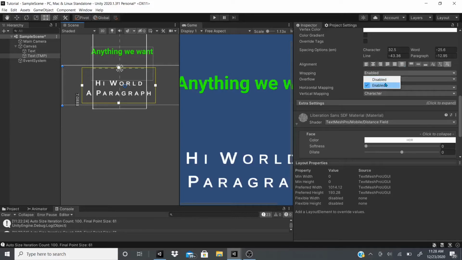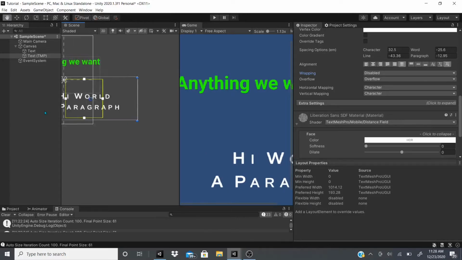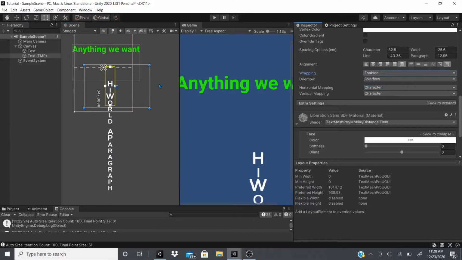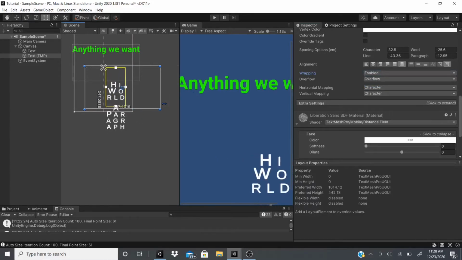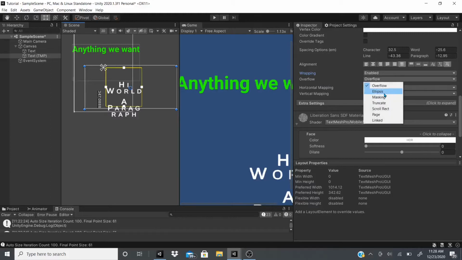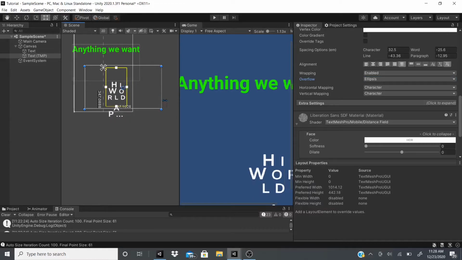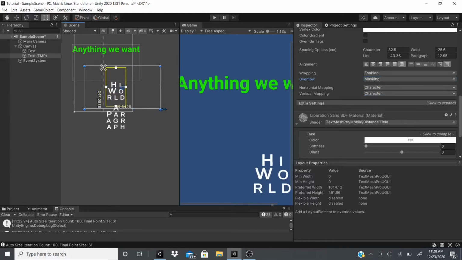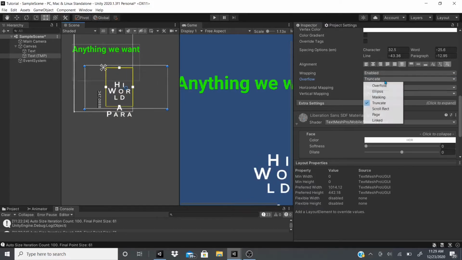If you have it disabled, and it's, of course, not inside this box, it will just overflow and it won't matter. If you have it enabled, it will just go downwards. And then overflow, you could change this to different overflows. As you can see, it adds these ellipses, these three dots. You could have masking. You could have truncate, so it only gets part of it and then it cuts it off. You can have scroll rect, so it will work with the scroll rect.